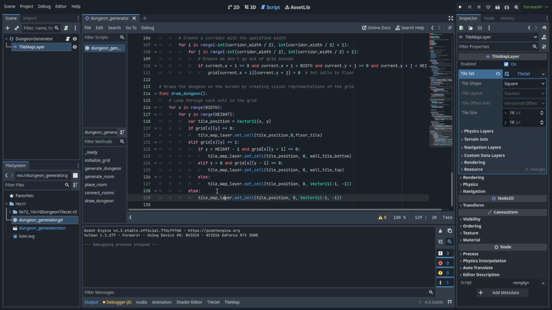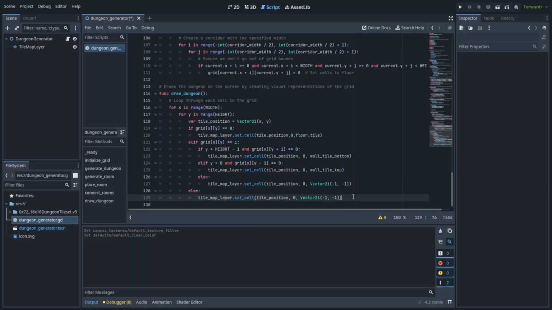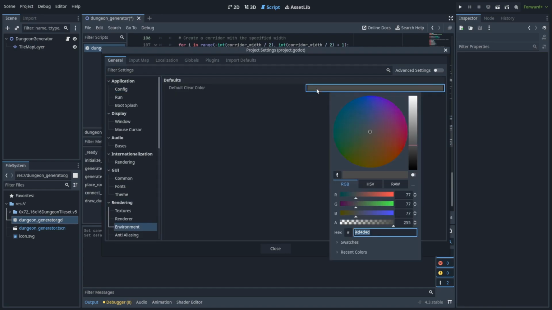One final change, similar to the sample image: let's set our background color to a purple shade which matches the art pack. Open up project settings and scroll down to the environment. Here we can change the background color. The specific shade can be input as a hex with the value 1C1117.